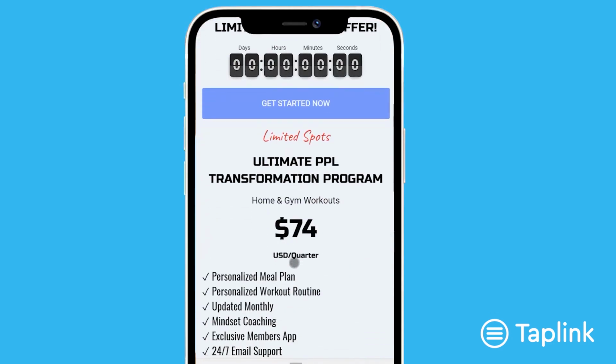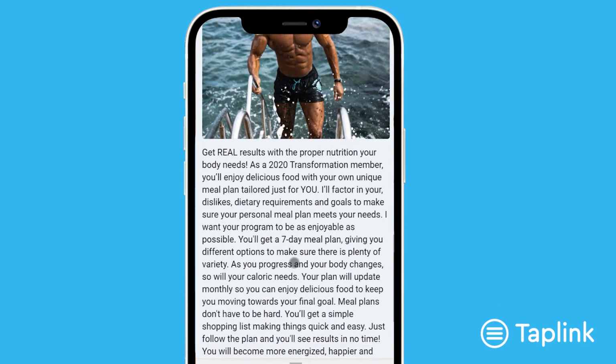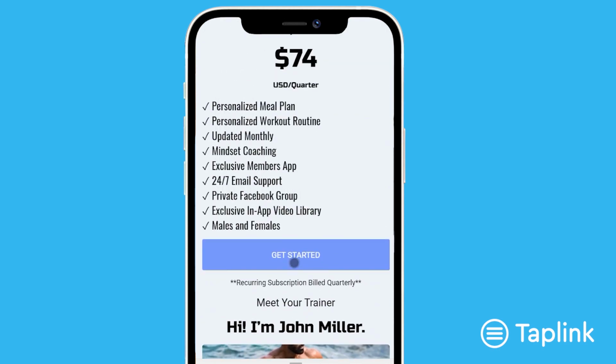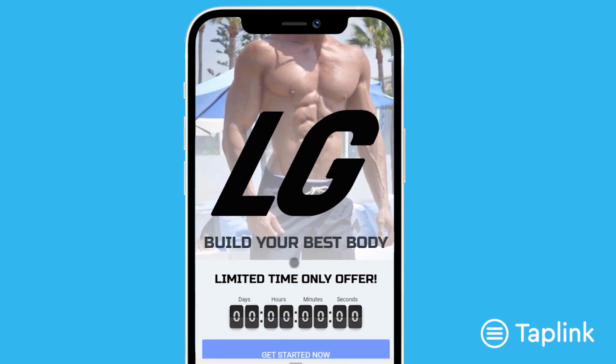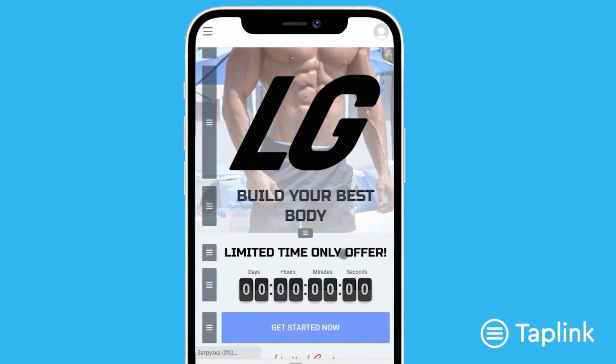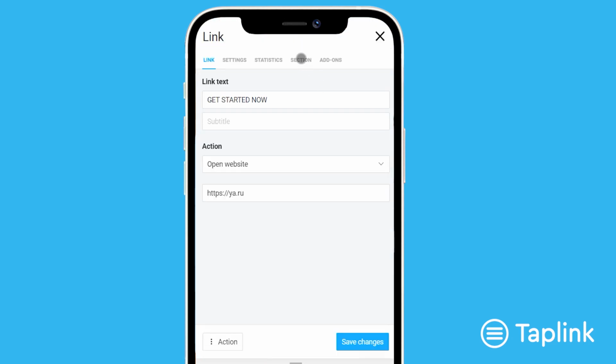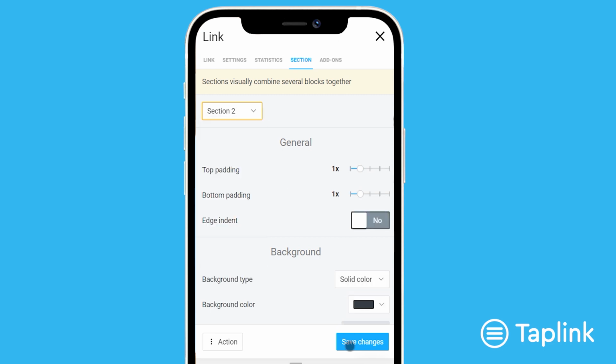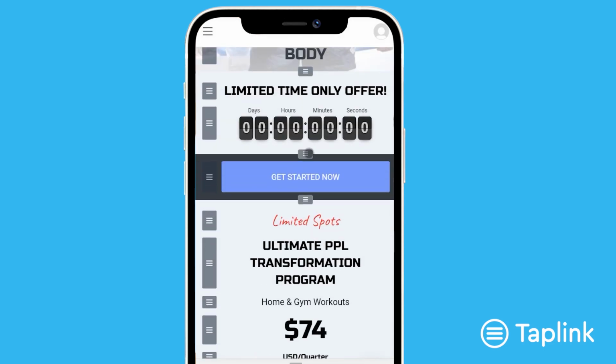Okay, right now we have a pretty good Toppling page, but it can become much better. All we need is to divide it into sections, so your content would look more comfortable to read and the design more appealing. Go to Section and click New Section or choose one created by you before. That's right, you can save sections to use them in other Toppling pages.